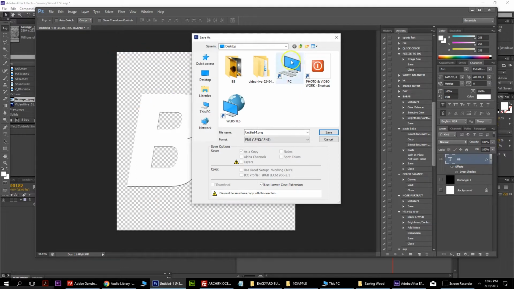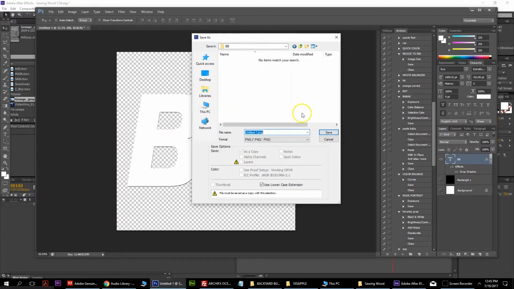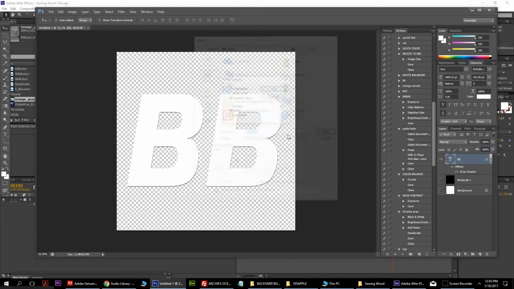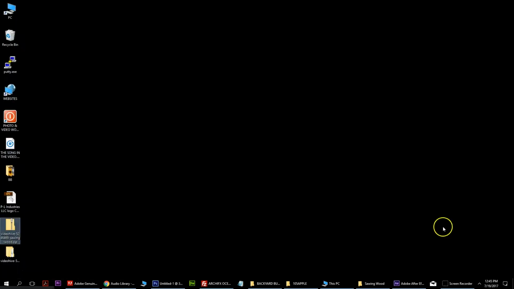So even though this is a square image, it will have transparency anywhere, so you can overlay this onto something else and it won't show the background. So we'll just call that BB for now. And actually, let's call it BB logo. Save that there, drop it to the desktop, and here's our little BB logo.